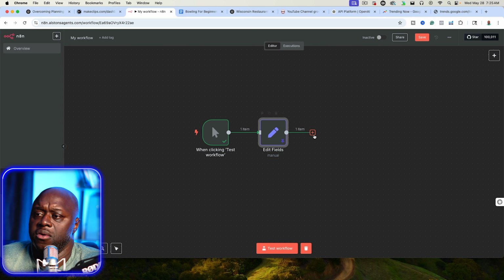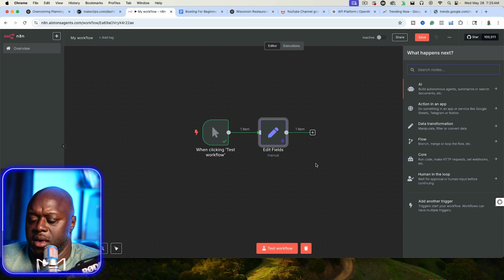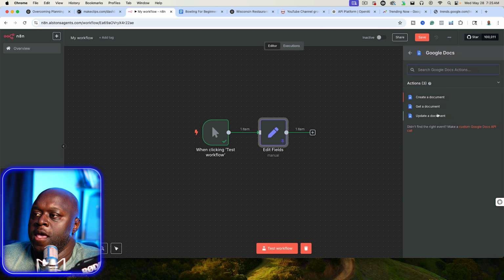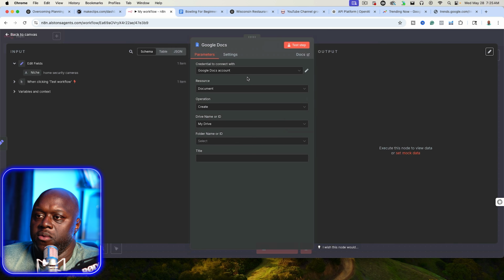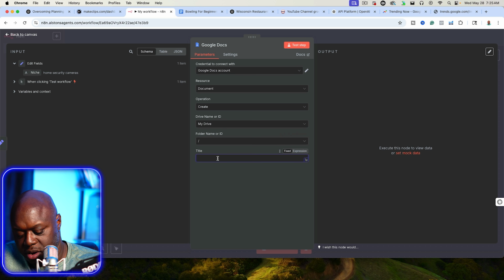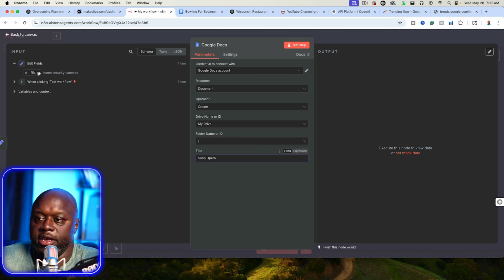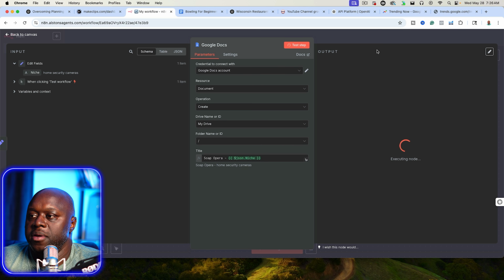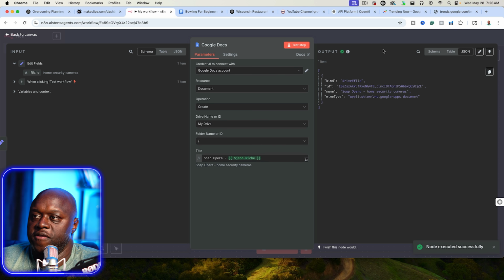The next thing that we want to do is create a Google Doc. And here, Google Docs, just like this, and create a document. Now we are going to, again, follow a lot of the same steps. We are going to use My Drive. We can save it to our home or create a folder for it. And we're going to call this soap opera, and then our niche, just like that, right? And if we test that step, that will create a file for us.